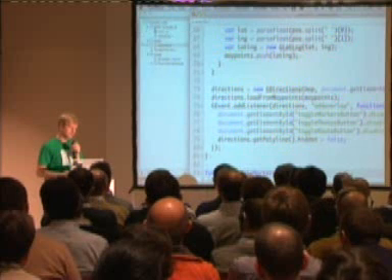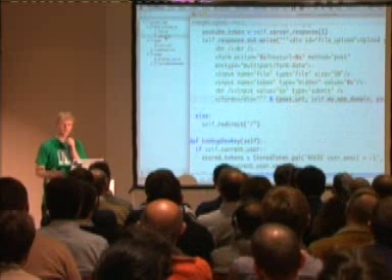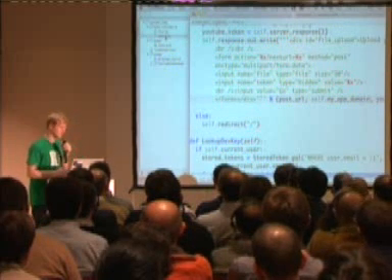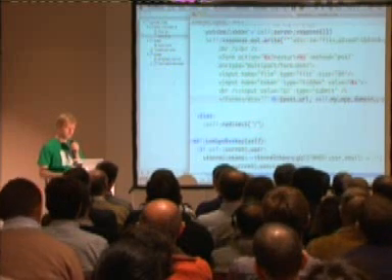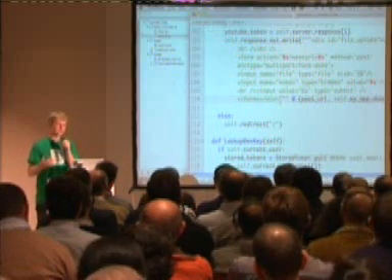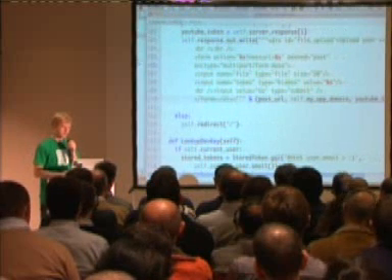Is anybody familiar with App Engine and writing App Engine applications? Okay, a few people. I don't want to get too far into this code because it contains some App Engine specific stuff that may be a little confusing for those that are not familiar with it.